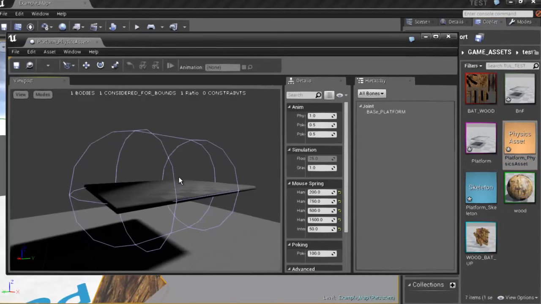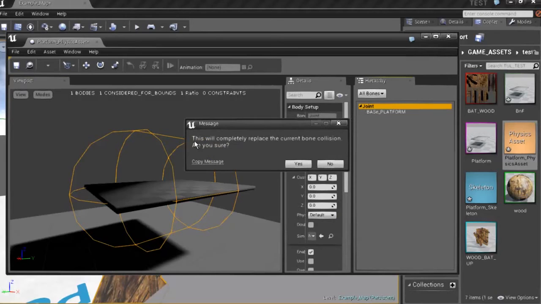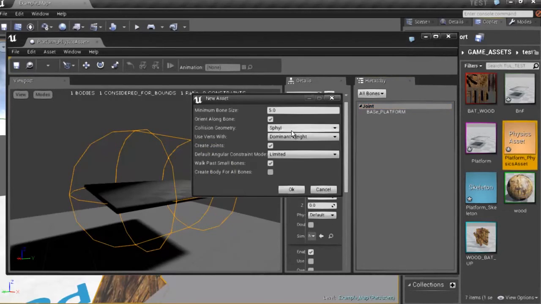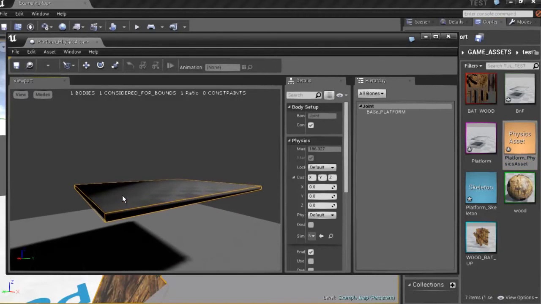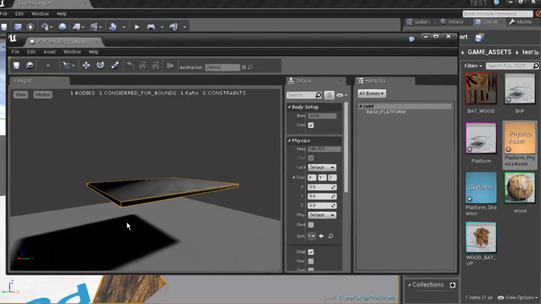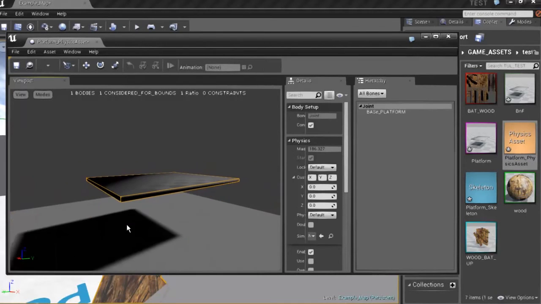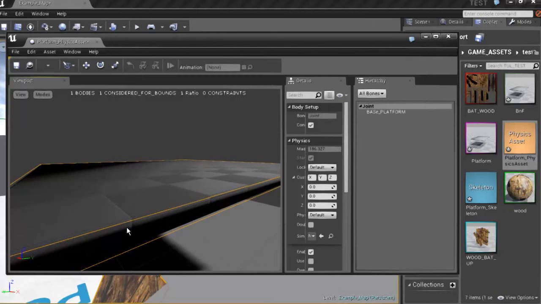So if you want to avoid that, all you have to do is go to the hierarchy, the list right there, and then click on the joint, and you see what they say: this will completely replace the current collision. You want to say yes, and you want to change this to a box or whatever multi-object you have, and then just click OK, and there you go. So now it made the perfect collision around your box, your moving platform. So now I can come out of this.